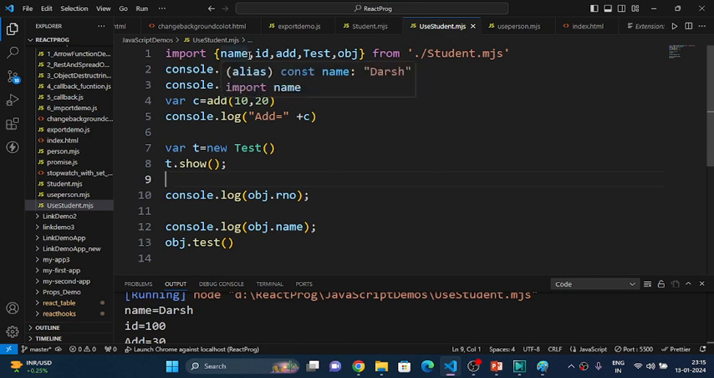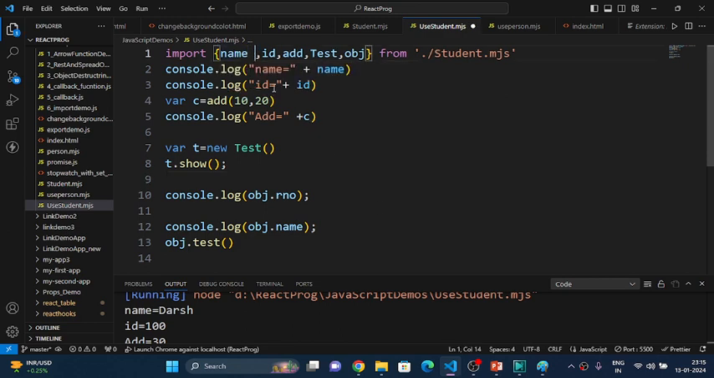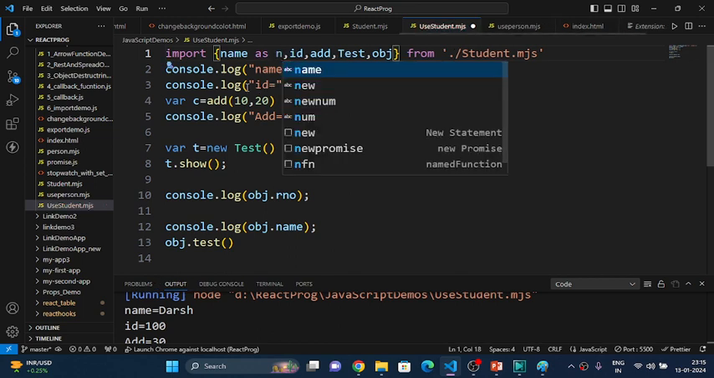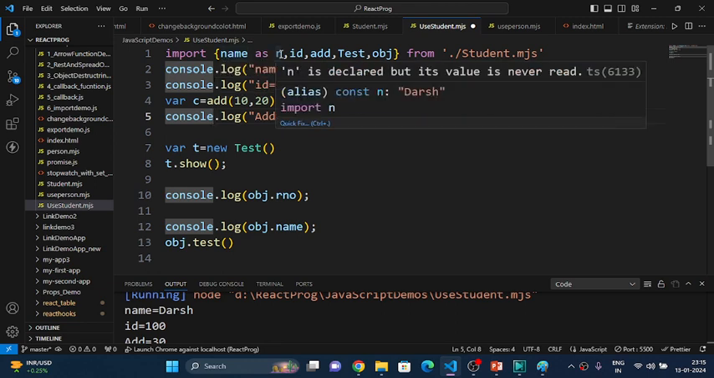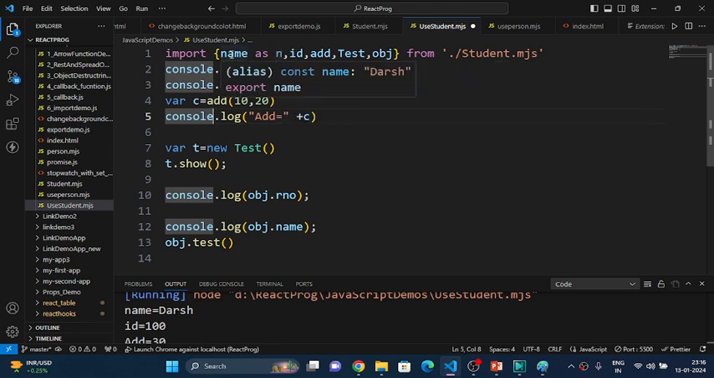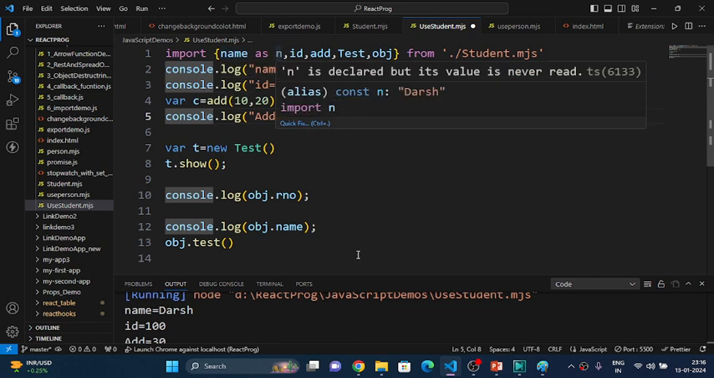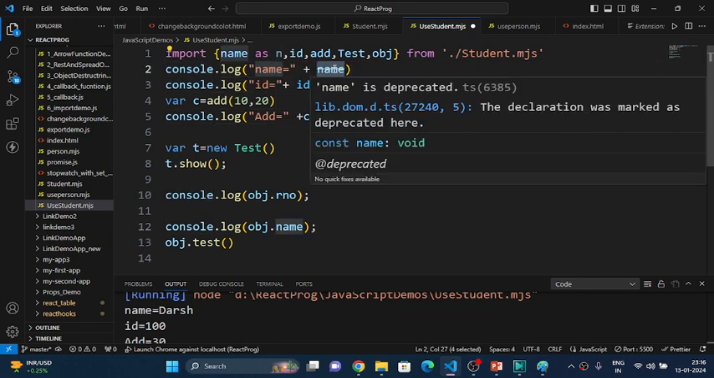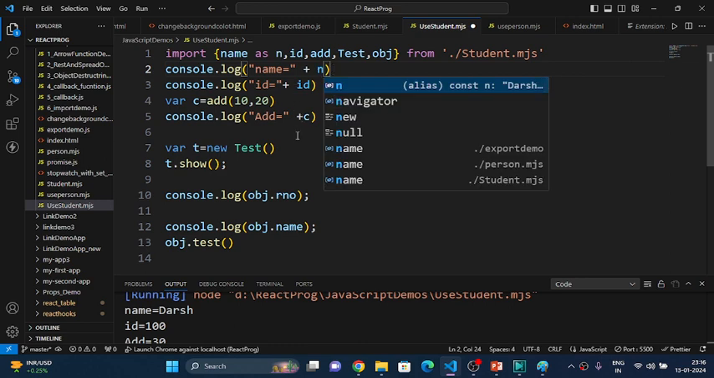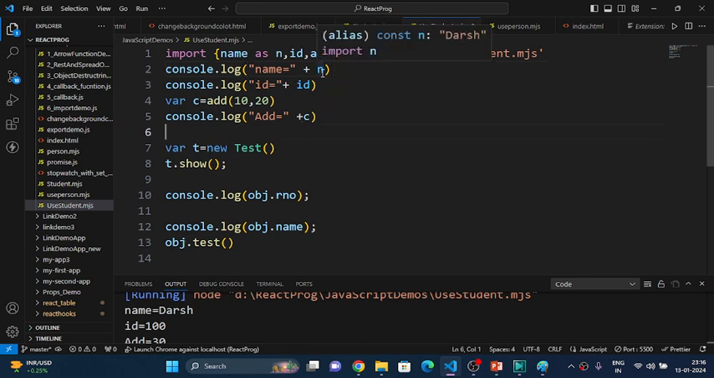Suppose I want to rename this name whenever I am importing it. I can write the statement like this. If I write name as N, it means that I'm importing this name as N. So here I should write N, so that I will be able to get the value of this name variable. You can change the name of the variables at the time of importing the variable or at the time of exporting the variable.